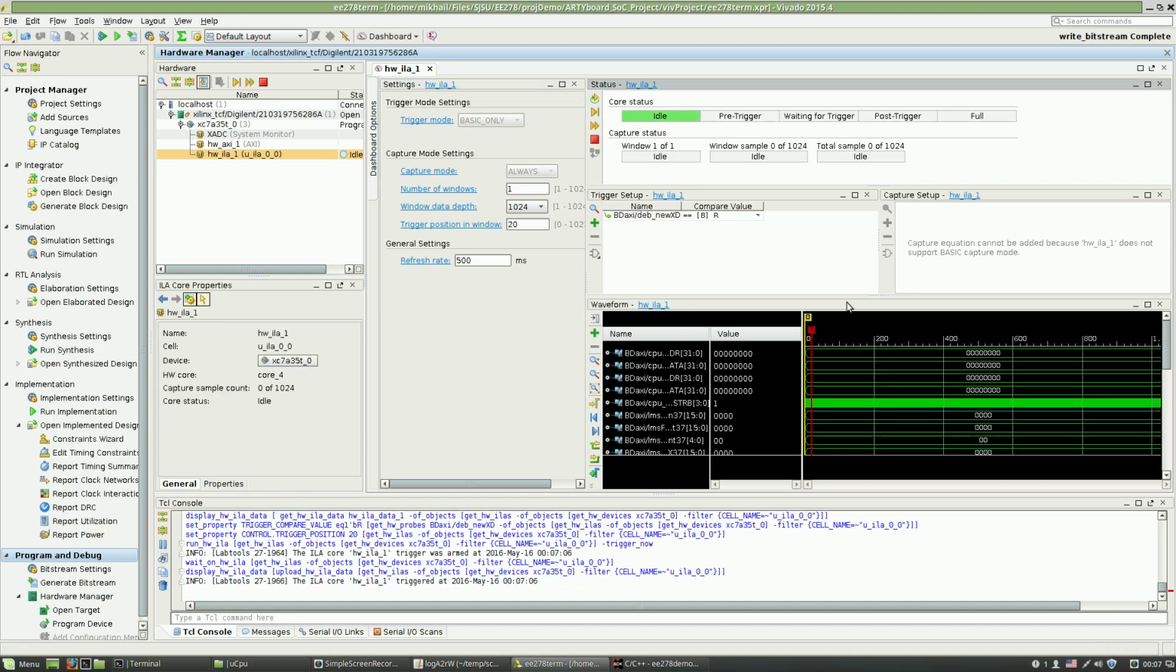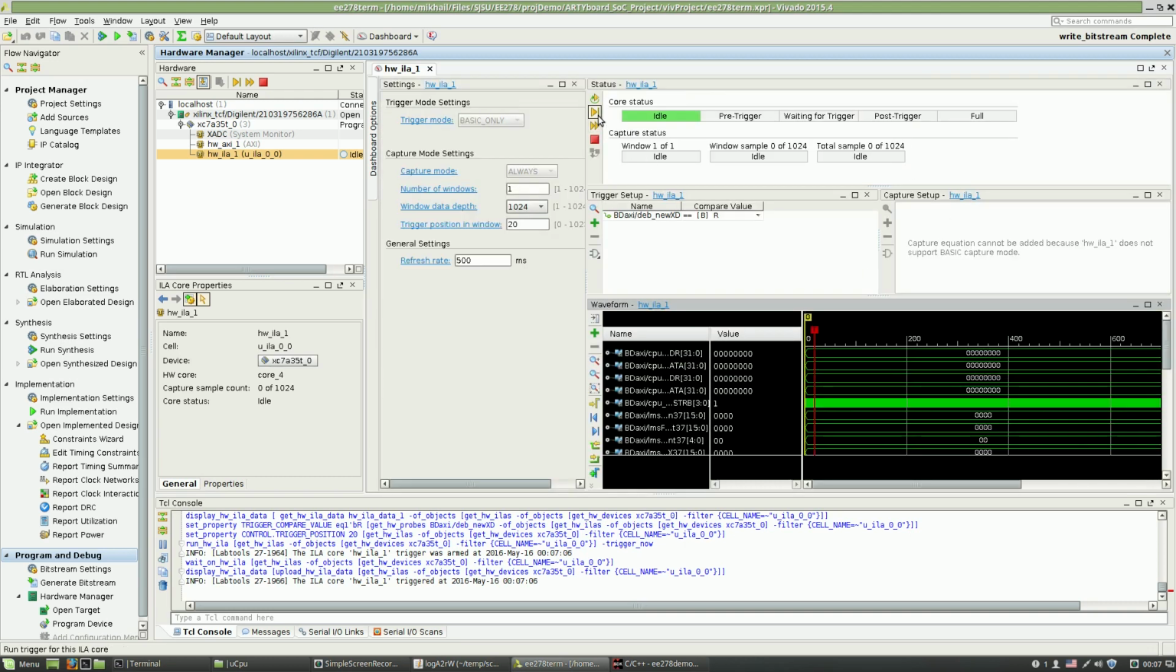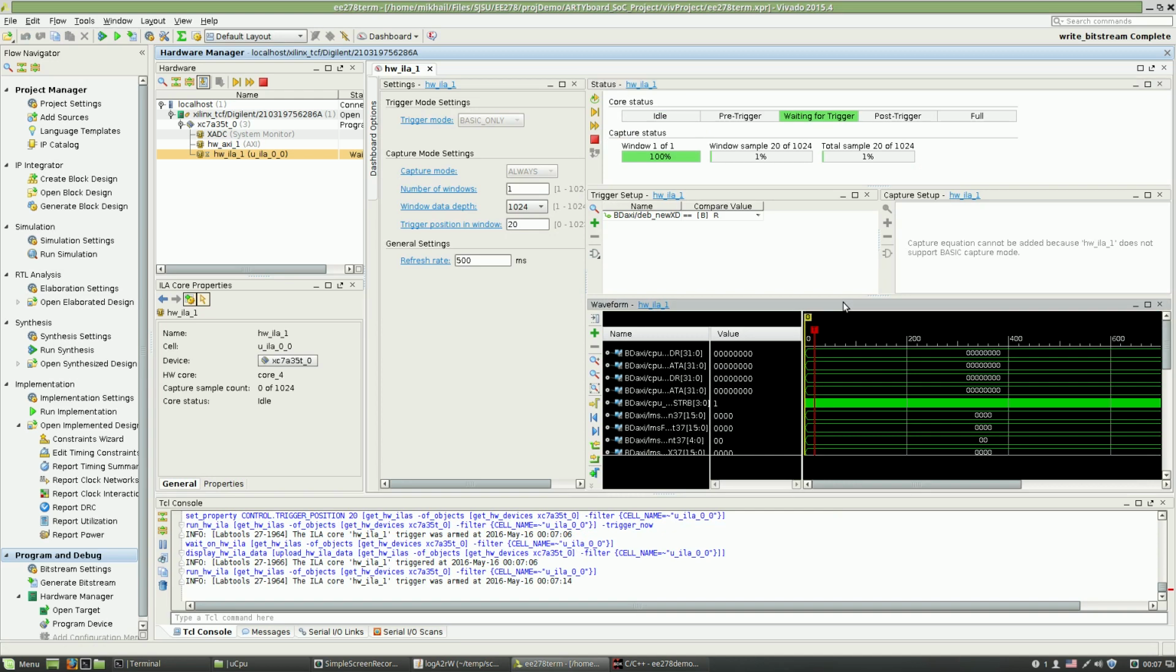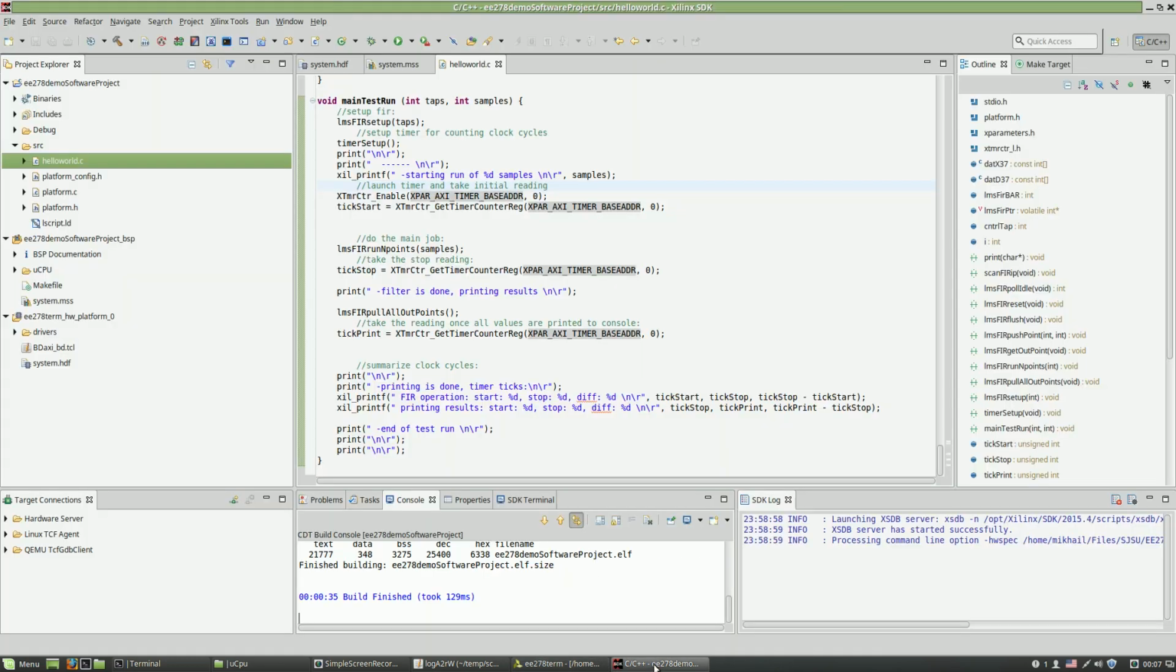Right now there will be nothing in the waveform because the CPU is not doing anything, it's not programmed. Let's arm the trigger, but ignore this for now. So this is basically waiting for whenever the CPU writes to the filter, which it's not going to do until we program it. Let's do so from the SDK.